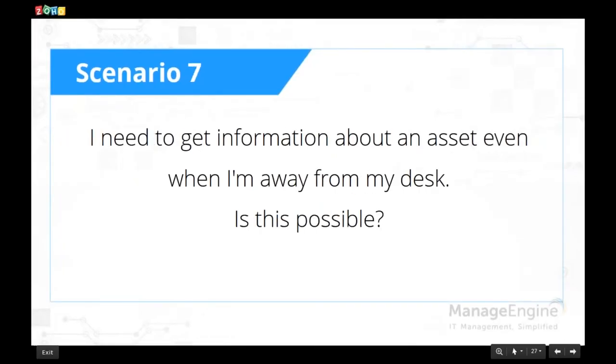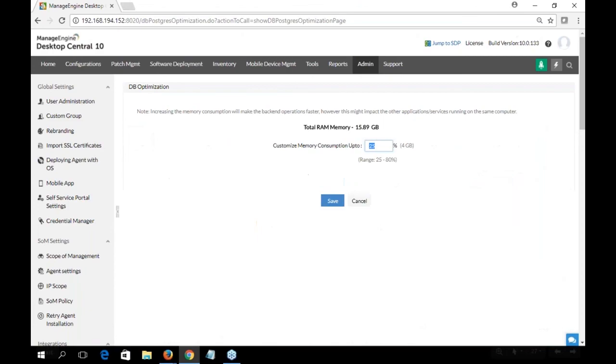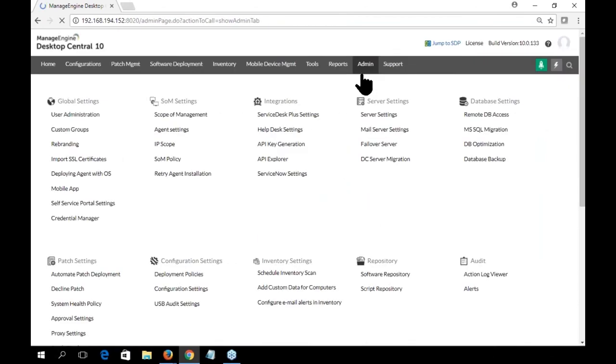So scenario 7, I need to get information about an asset even when I'm away from my desk. Is this possible? Yes, definitely it's possible. So when you're away from your office, say you are on vacation and your wife told you not to bring any kind of laptops or computers. So you're going without any gadgets, and you're just going to spend your vacation with the family. And when you're away from the office, obviously, since you're an IT guy, you're just like a cop. You should always be undercover. So you need to know what happens in the office.